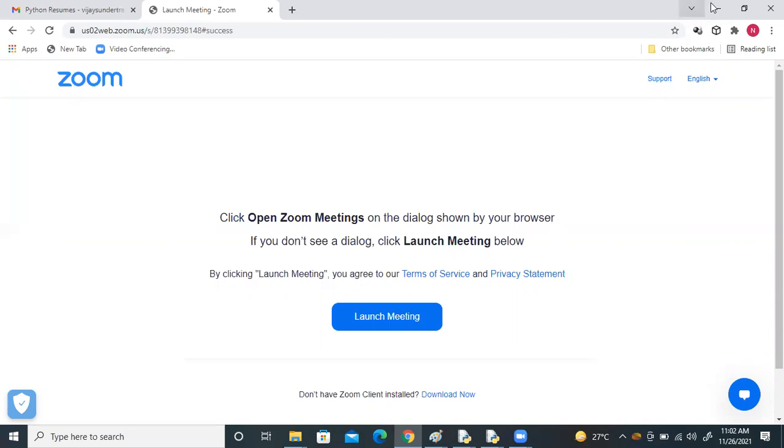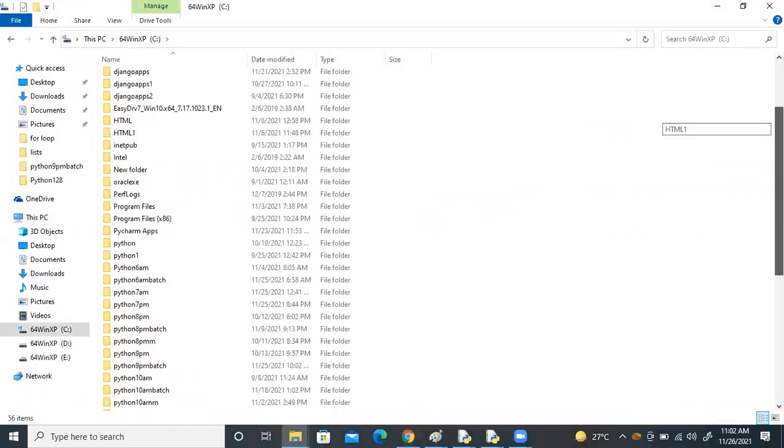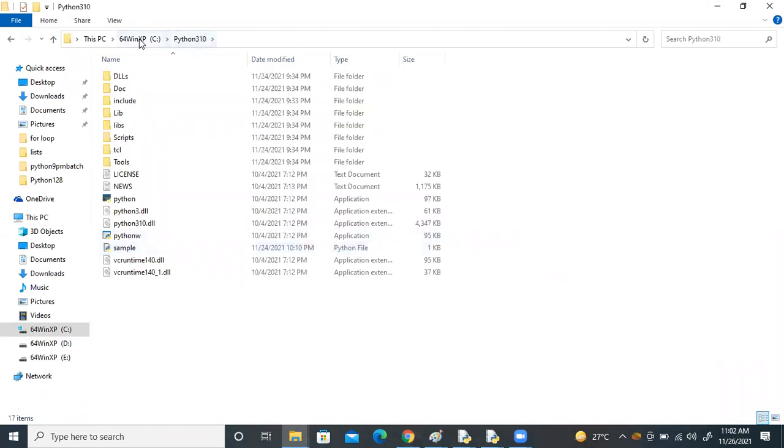In such a case, check where your Python is installed, in the C drive. If you have not selected that option and Python is not recognized in your command prompt, find where your Python 3.10 is in the C drive, this one. Click it here and copy this path.